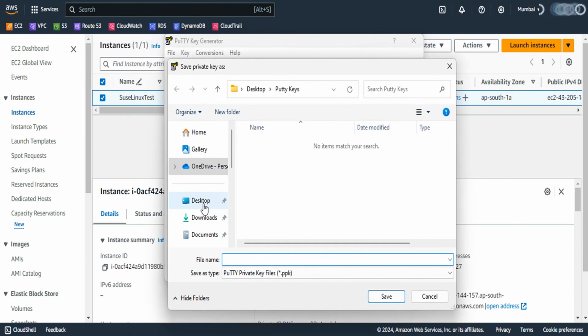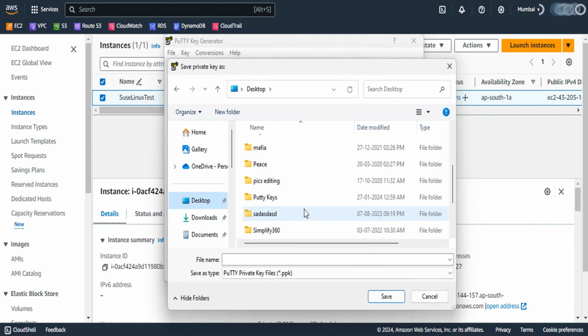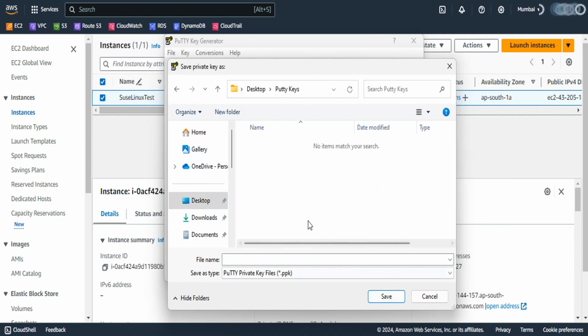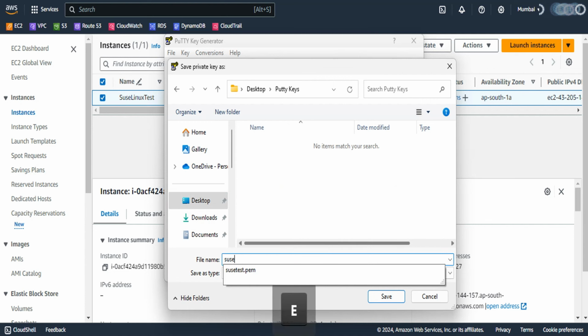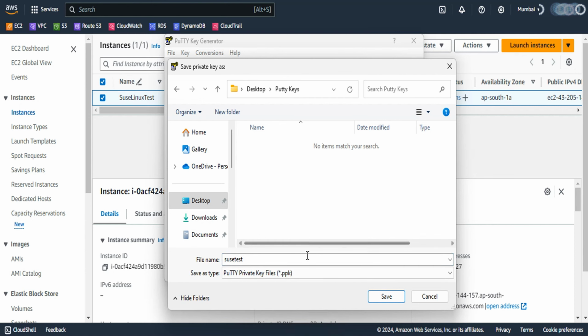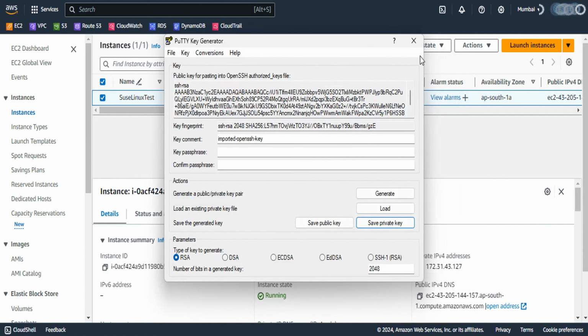Yes, and I'm going to save it in the same path, that is my D keys. Okay, so give the same name. Also you can give SUSE test. Make sure you don't select the .pem. Okay, it will be .ppk. Click on save and you can close this.